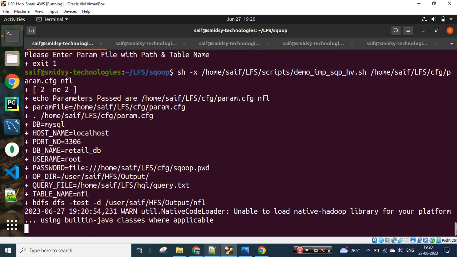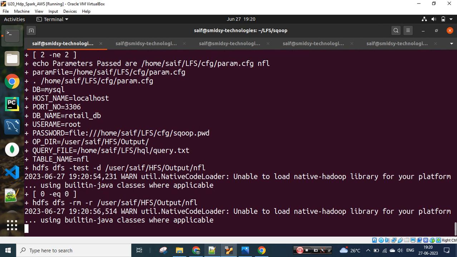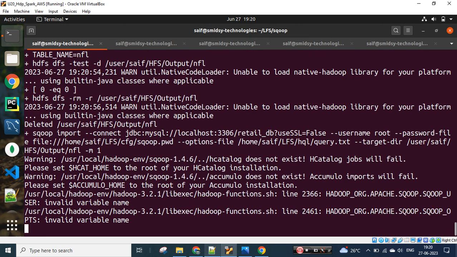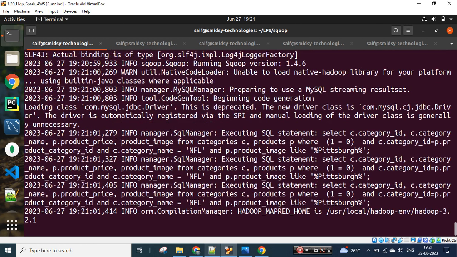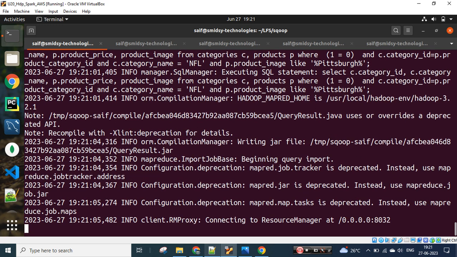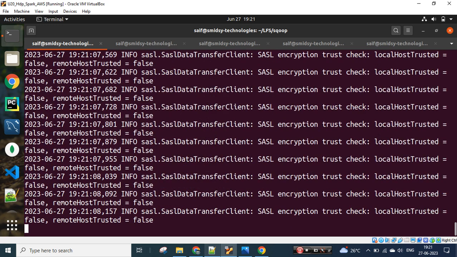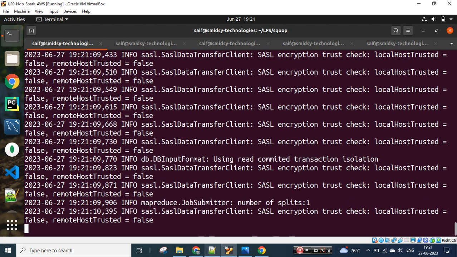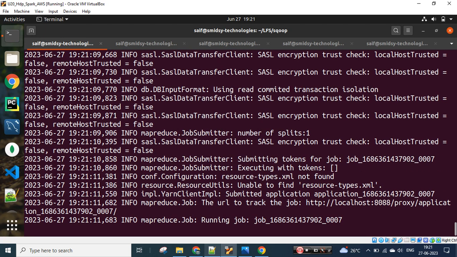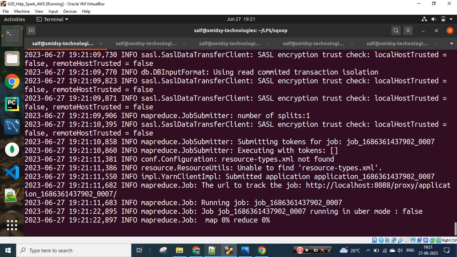The number of arguments will be tested because I have passed 2 arguments. Then it will go to the sourcing of your config file. Then it will check the existence of your Hadoop file directory. If it exists, it will remove it, and then your data ingestion will start by executing the query. The query would be referenced from some file, parameters would be referenced from another file, and that's how it goes. If you see, it is moving ahead. So far, so good. Everything is working fine. The MapReduce job has just started, and it's going good.